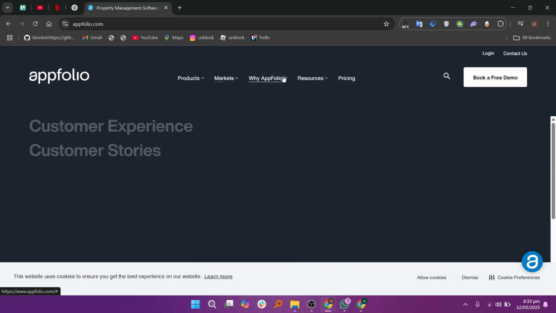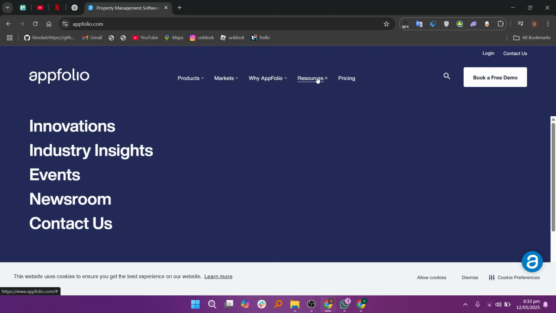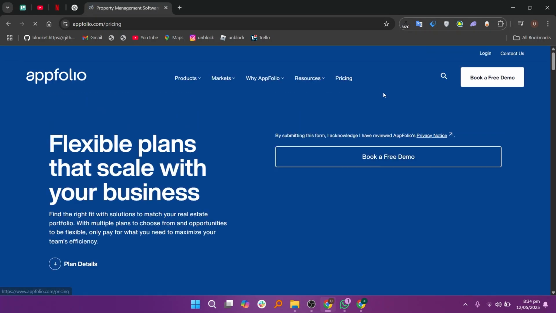Marketing properties is made easy with AppFolio. You can lease available units online, attracting more tenants and filling vacancies faster. The software also offers tools to help with leasing and renewals, making tenant management smoother.